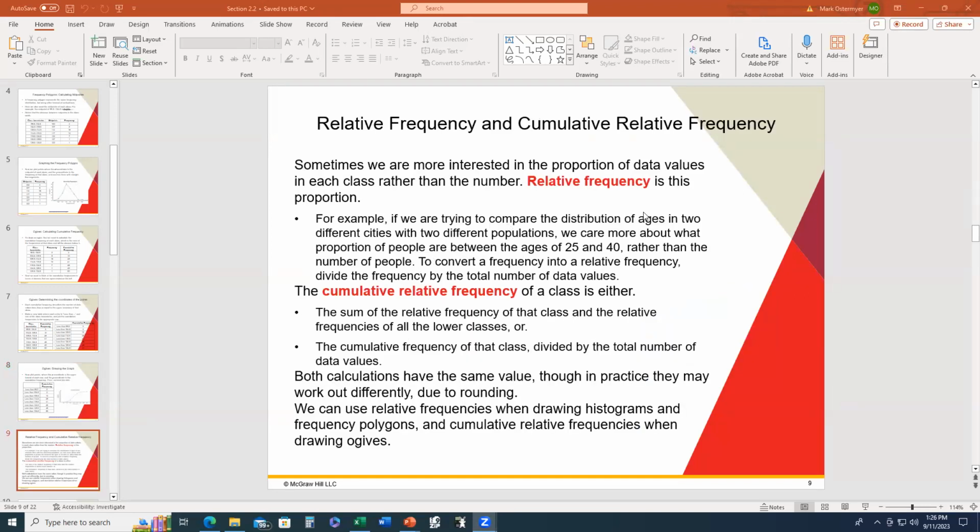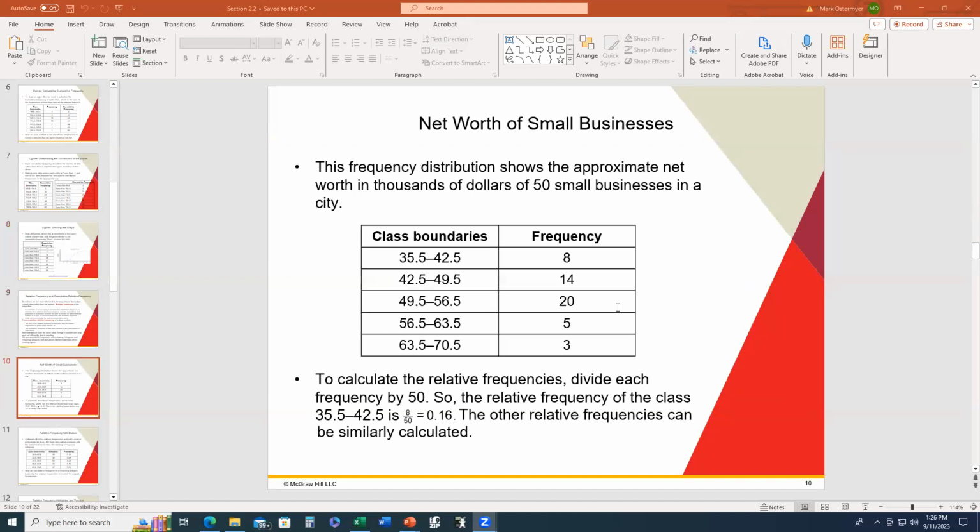All right, relative frequency graphs or cumulative relative frequency graphs. All these involve is that you're going to have an extra column in your frequency distribution table. You're going to have either a relative frequency column or a relative cumulative frequency column, depending upon what graph you want to make. So here's the approximate net worth in thousands of dollars of 50 small businesses in a city. Okay, so 20 businesses had a net worth of between $49.5 thousand and $56.5 thousand, et cetera.